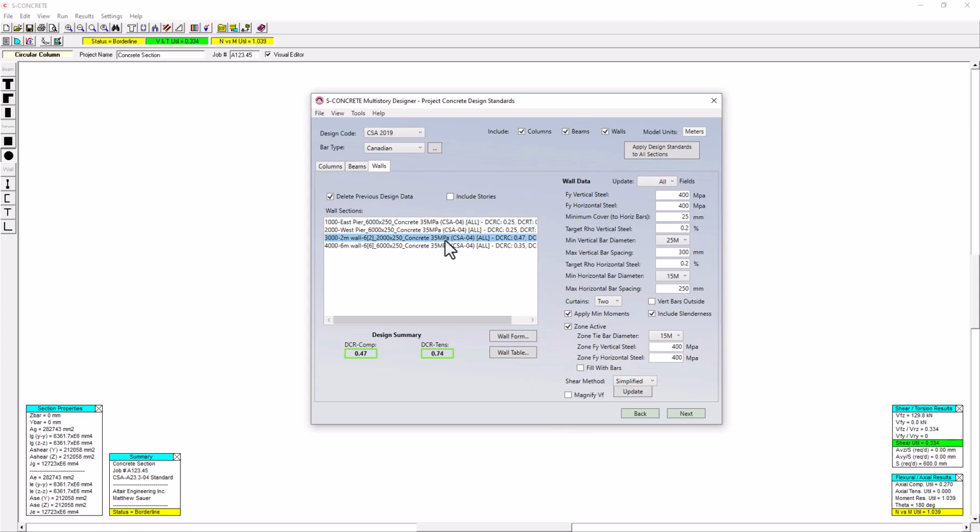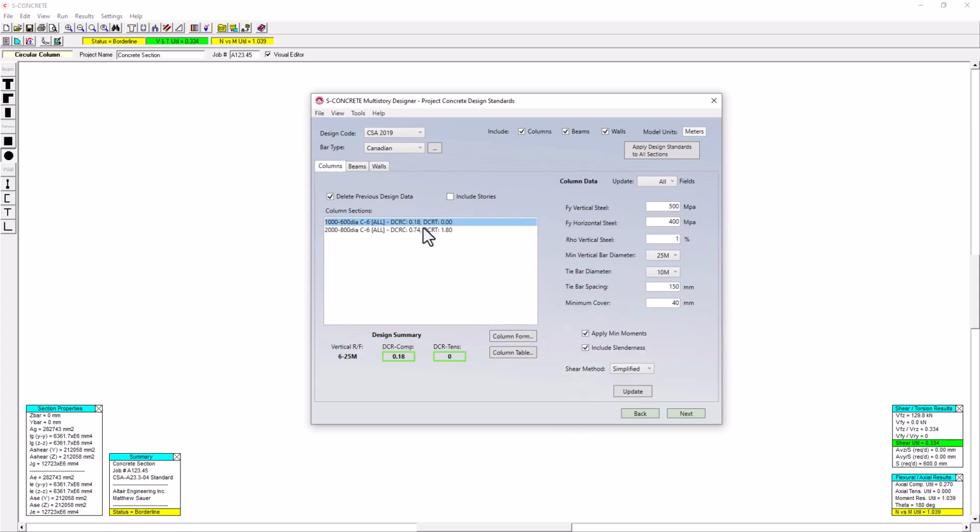If I wanted to update, I'll go to my columns here and I'll say I want to look at my columns, and both of these columns, 800 and 600 millimeter diameter, they're using 25mm bars, but maybe I want to use a higher vertical steel area. I could increase that from 1% to 1.2 just by selecting both of them and just typing in row vertical steel equals 1.1 and clicking update. It's going to update that for me and my utilizations will reflect.